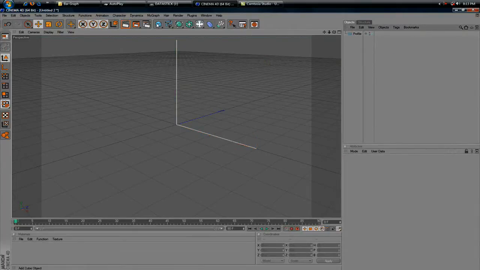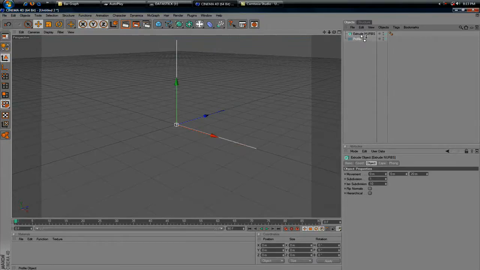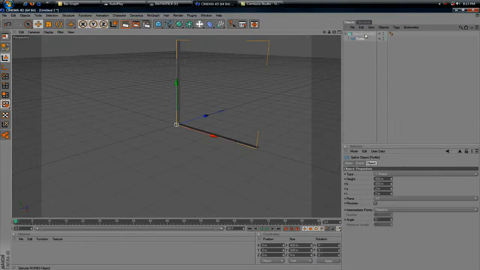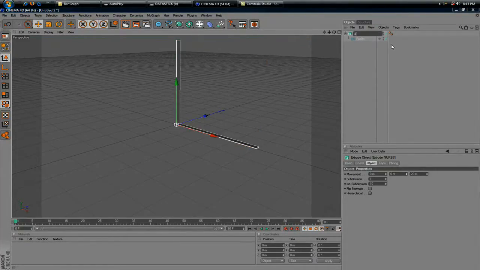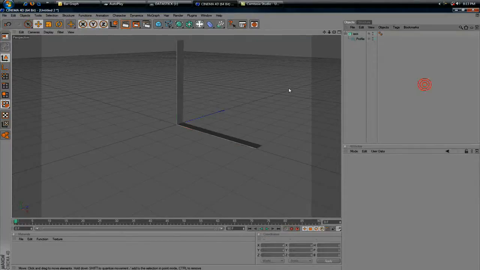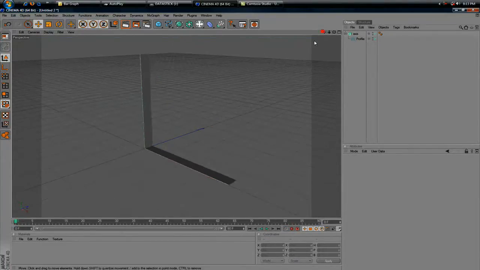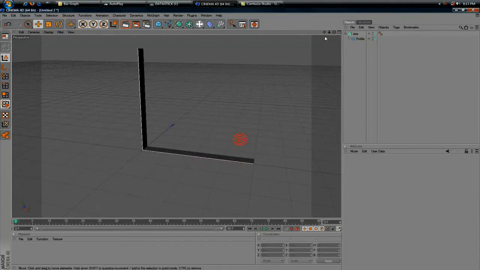Alright, so now we're going to take an extrude NURBS and we're going to extrude this profile here. So just drop it in the extrude NURBS and rename it axis. Okay, and let's make it a little thicker. Let's make it 40 in the Z movement. All right, cool. So we've got this sort of axis, this three-dimensional axis now.